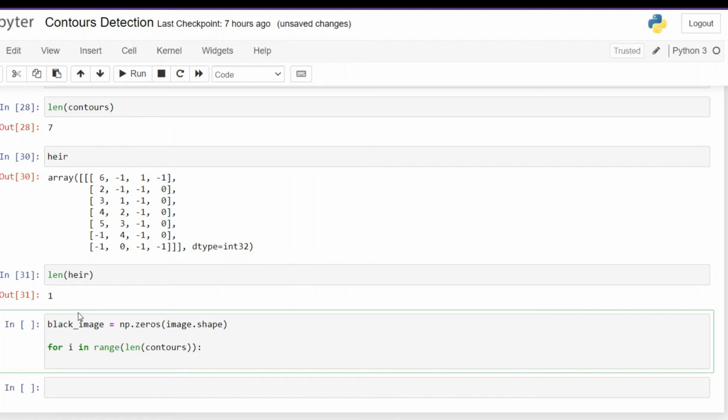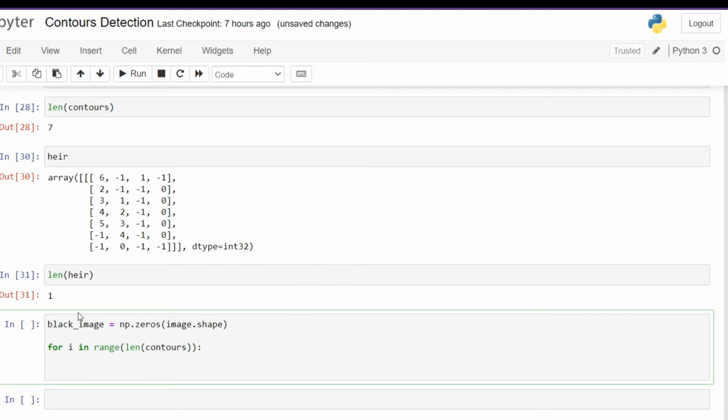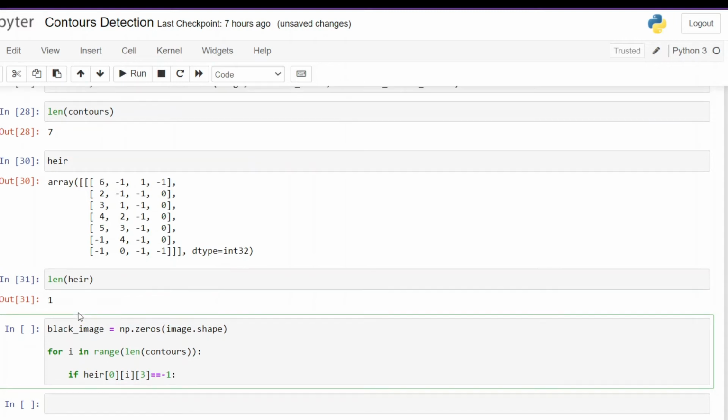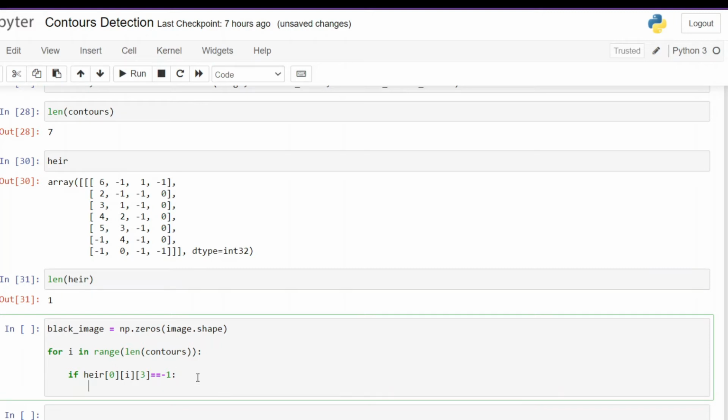Next we are going to pass an if condition. So if higher, then we do a little bit of indexing, that is 0, then on i, and finally on 3, and pass this condition equals to -1. If you look at the higher variable and see the fourth column, it only contains 0 and -1. So this code is saying just grab external contours, which are represented by -1.